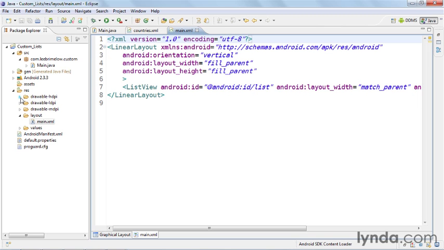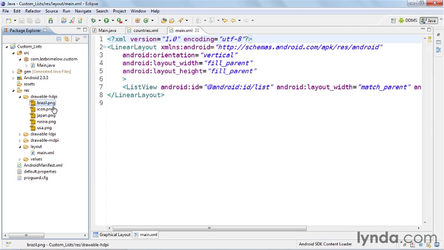Now the difference, if we look in the drawable folder, we have some flags for those 4 countries. And what we're going to do is lay out the flag next to each country. Okay, so what we need to do first is create a list item layout. And this is going to be the layout that Android uses to lay out each item in the list. So we need to create a new layout XML file.